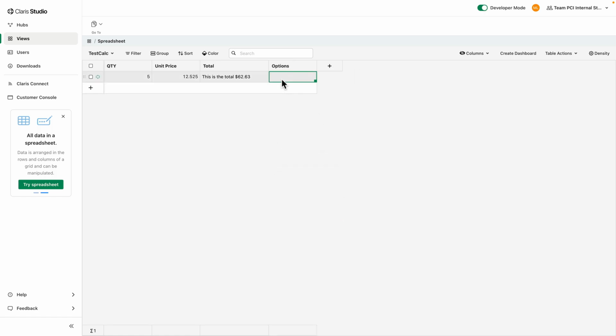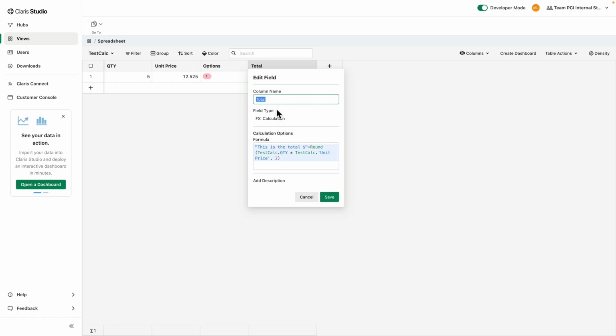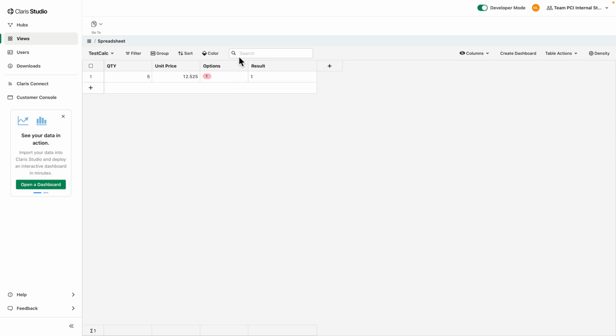Okay, so I'll do an option of one. Now let me move this option over here to the left of total, and I'm going to rename this total field to result. And I'm going to take that formula out of there and simply put in the new field. I'm going to reference this new option field. So I'll do testcalc.options, save that. And of course, one equals one, no problem with that.